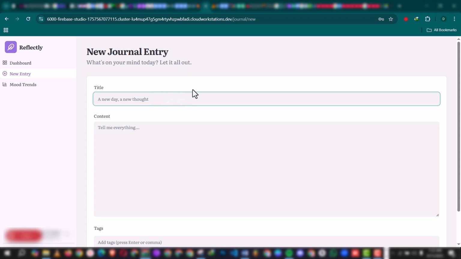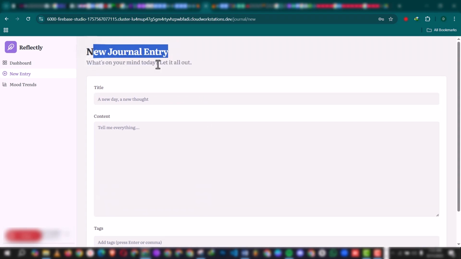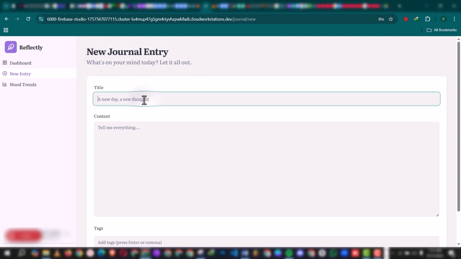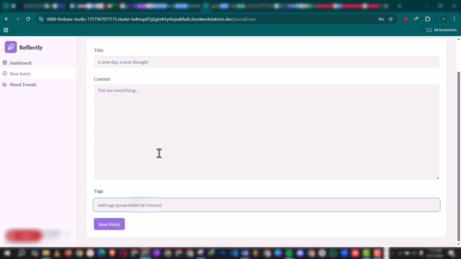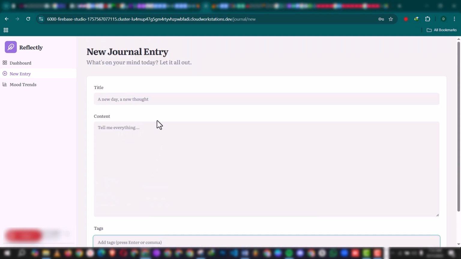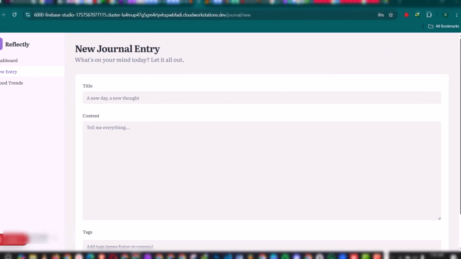Okay, it provides us with a form to add a new entry. So it reads, new journal entry. What's on your mind today? Let it all out. And here we can input the title, the content, and tags. Then save entry. So we'll fill a sample entry and save to test out the functionality.